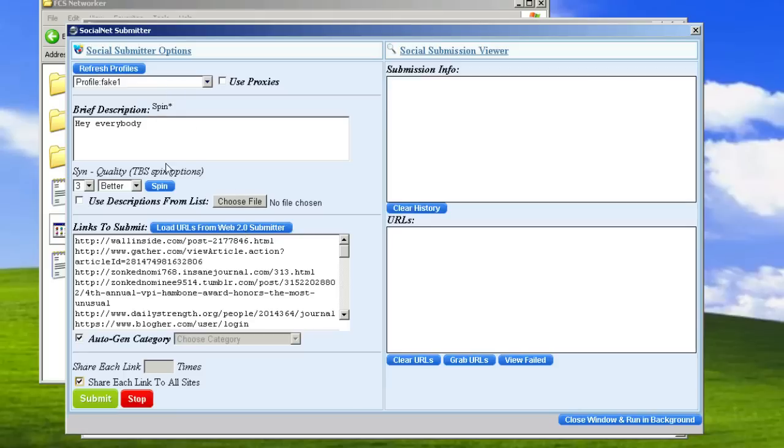Now, if you're just working with one profile, sharing to all sites is fine. But let's say, like I said, you created a category that had 50 Twitters and 50 MySpace and 50 Facebook, and you had tons of sites, you might only want to share each link 10 times. Because otherwise each link would be getting hundreds of shares. That would be a lot of shares coming out of nowhere, and it would also be a little overkill. So that's why we added in both these features. And then you could just click submit to get going.